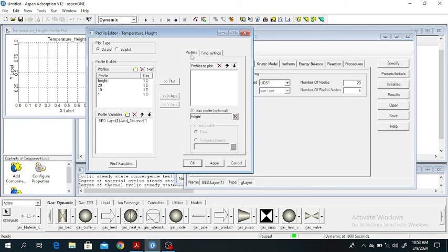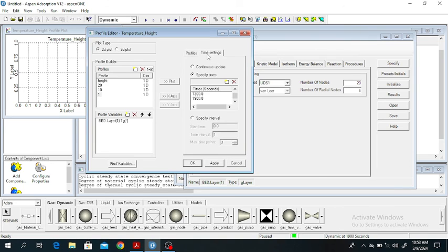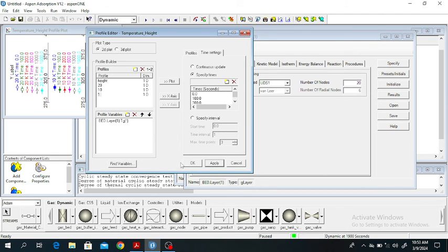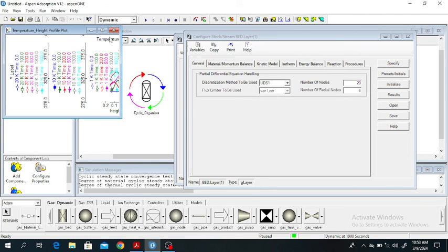Okay, go to the profile. Here you can see height, click on x-axis. Suppose I am deleting this one. Click on this height, click on x-axis, so it is added. Now 20, click on plot, it is on the y-axis. 10, click on plot, it is on the y-axis. 1, plot, it is on the y-axis. And this is time, 0 second, 100 second, etc. Click on apply, click on OK.